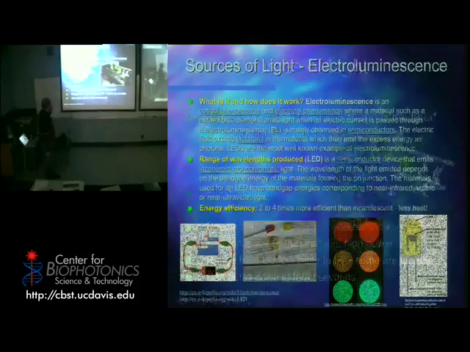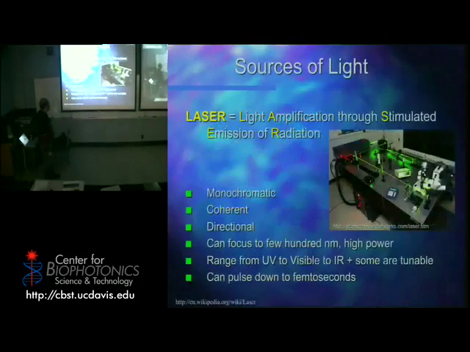Okay, the next one, the laser. Light amplification through stimulated emission of radiation. Boy, that's a mouthful. That's what laser stands for. Lasers have only been around since the 60s, when people first started doing research on these things. What's interesting about lasers is that they're monochromatic, again only a single energy, except in this case a much, much narrower range of wavelengths is given off by a laser than by an LED.